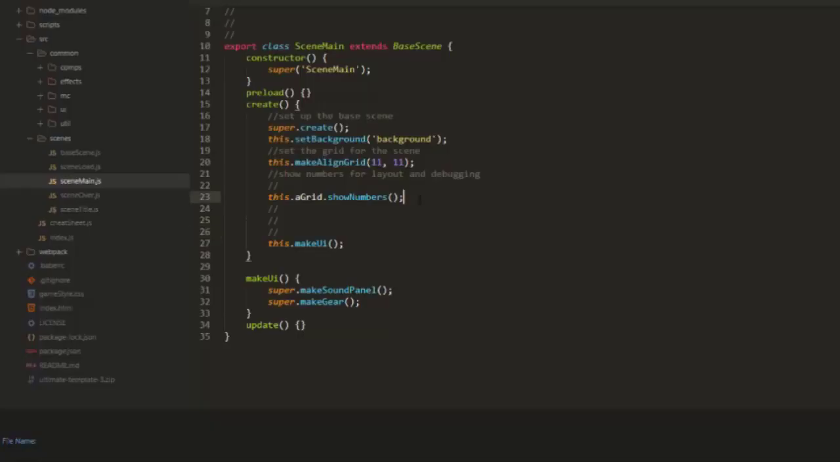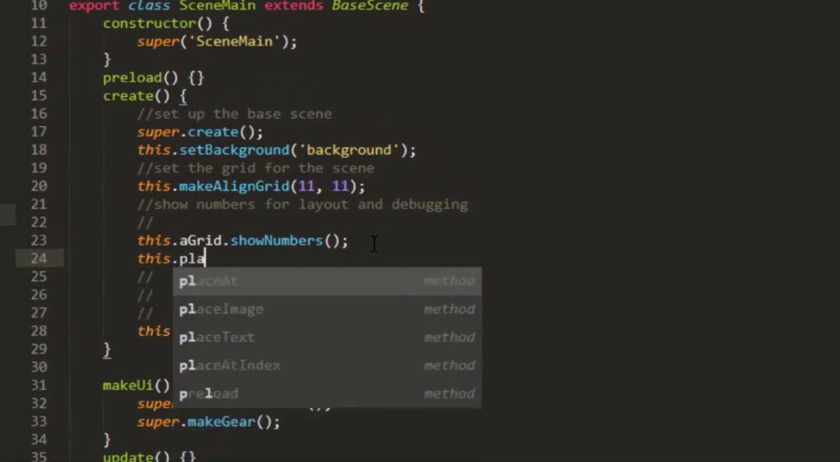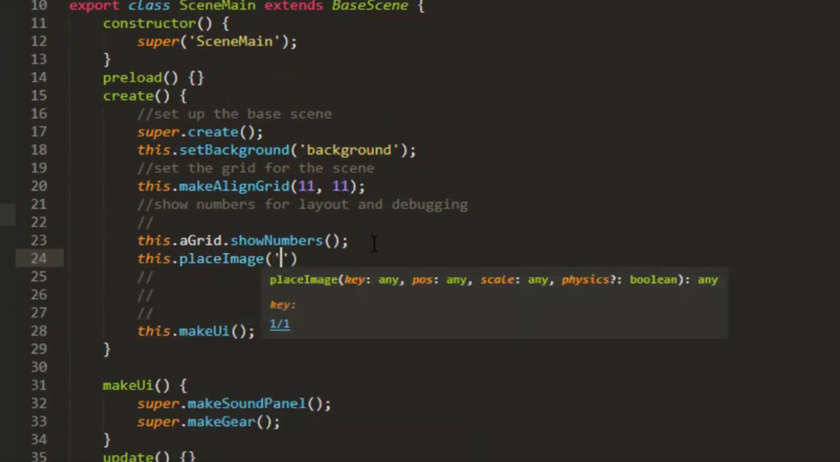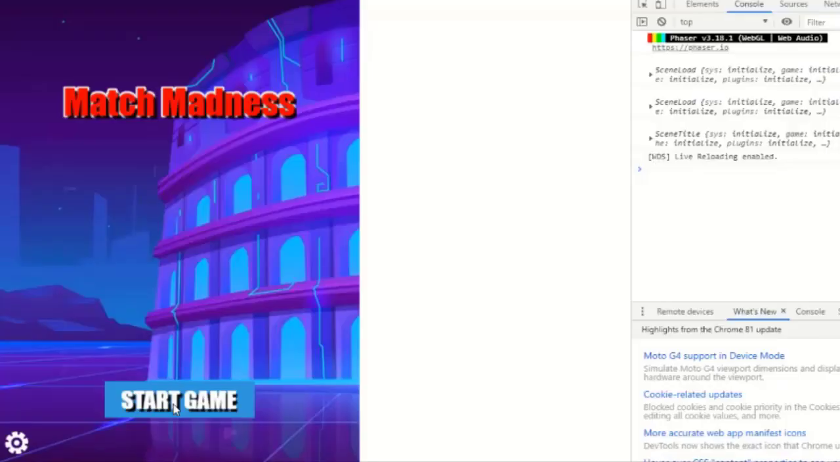For example, I'm just going to temporarily place the face on number 25. Place image, face, position 25, and 10% of the width of the game.